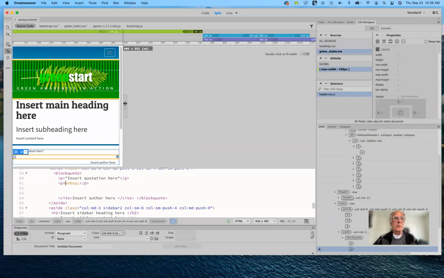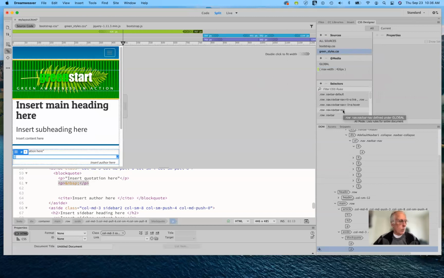You know, this is really kind of the nuts and bolts of a lot of this stuff, to try to get it to work properly. So the next thing that we're going to do is copy some styles that we created. We're going to go back to green styles, and we want to copy the green styles for header.row. So I'm going to come back over here. Where's header.row? Well, let me just go ahead and look in here. I want header.row. There we go.